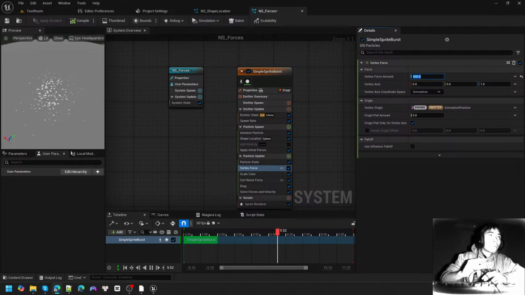That's why this force is different from this. So in here you can see this is just rotating on a torus shape. So this is different.